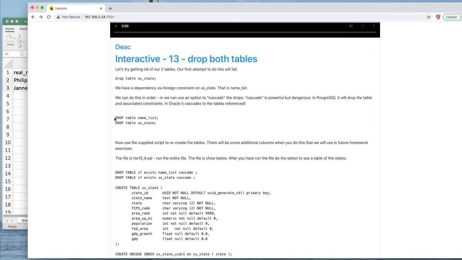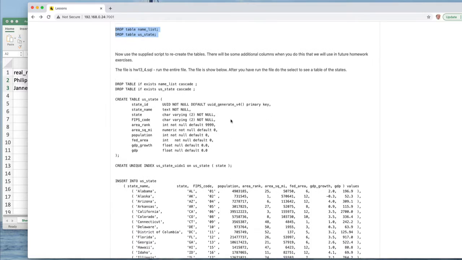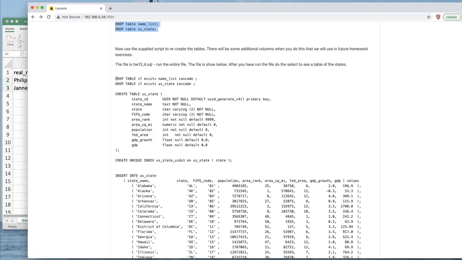Now, we could try just dropping the tables. That will actually give us an error because there's a foreign key relationship and you'd have to drop them in the right order. The simpler solution is this file right here. We're going to run it, and at the top it has drops of both of the tables. You notice it says cascade. Cascade means that if one is dependent on the next one, there's a foreign key relationship, it's going to drop that foreign key relationship at the same time as the table.